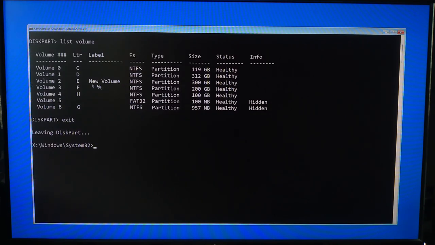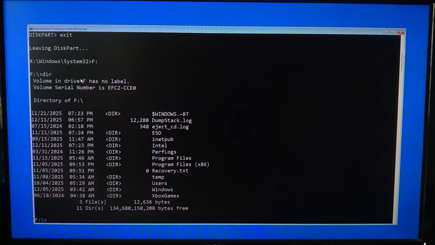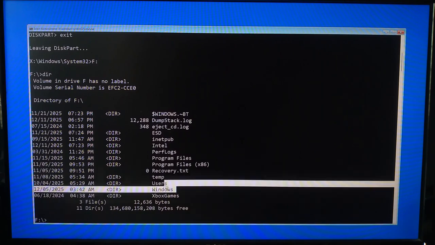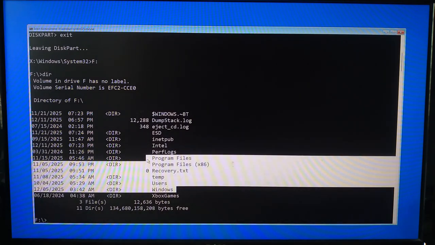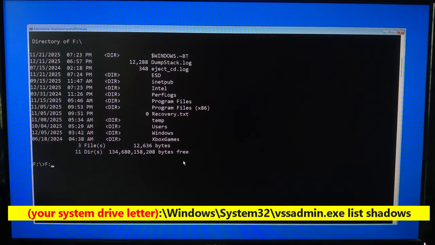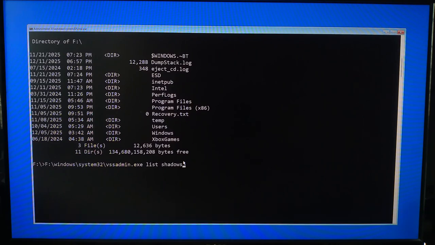Now switch to the drive that contains your Windows folder. It's usually C, but in the recovery environment, the drive letters can change, especially if you have multiple drives. Type dir to confirm. As you can see, my drive letter is F. Once you confirm, check for available restore points. Type your system drive letter:\Windows\System32\vssadmin.exe list shadows and then hit Enter.